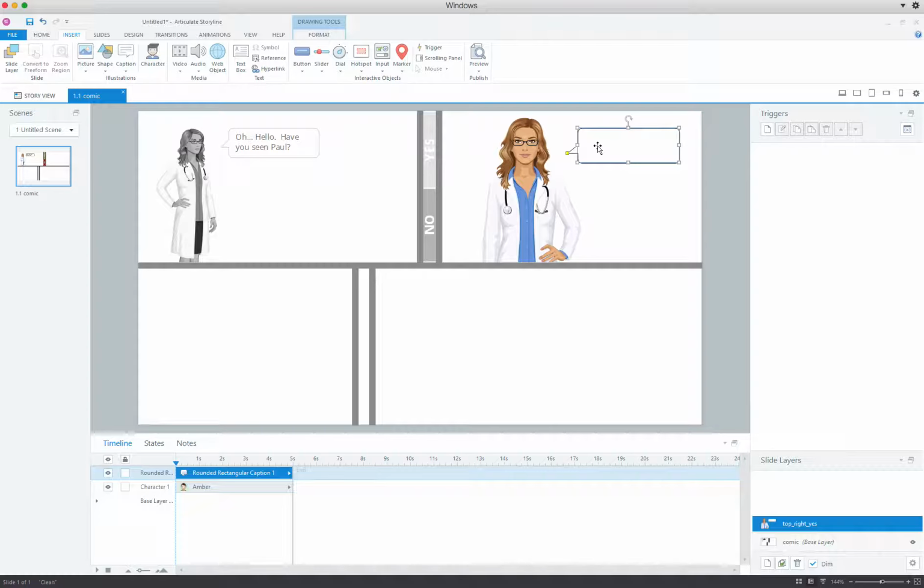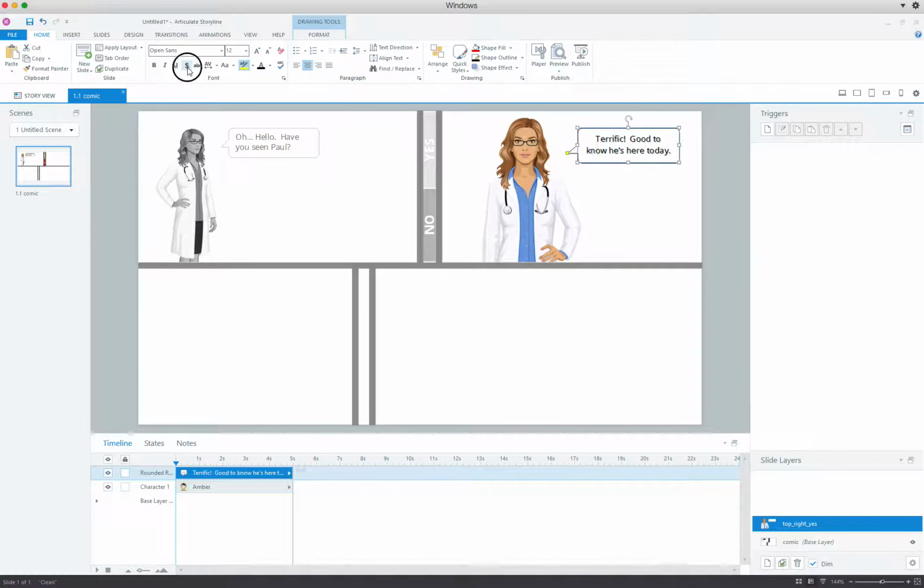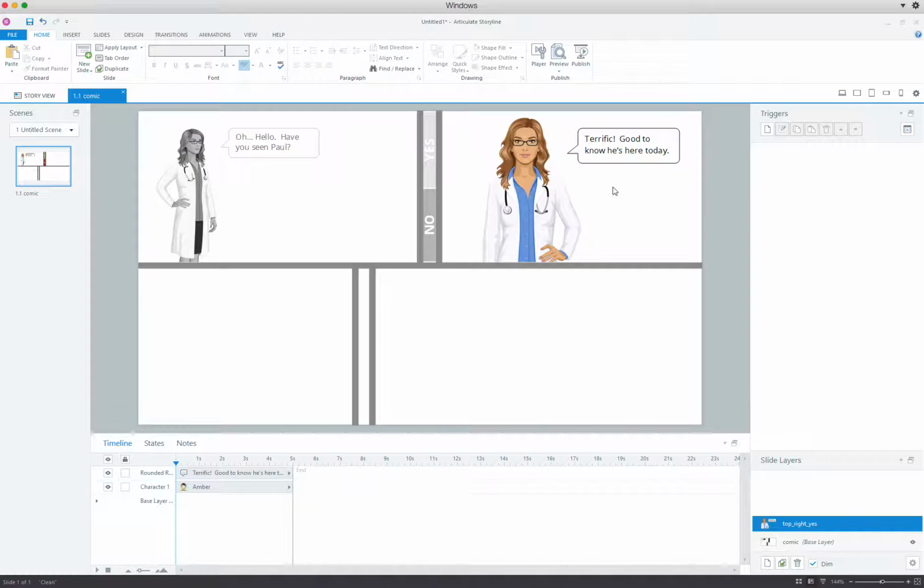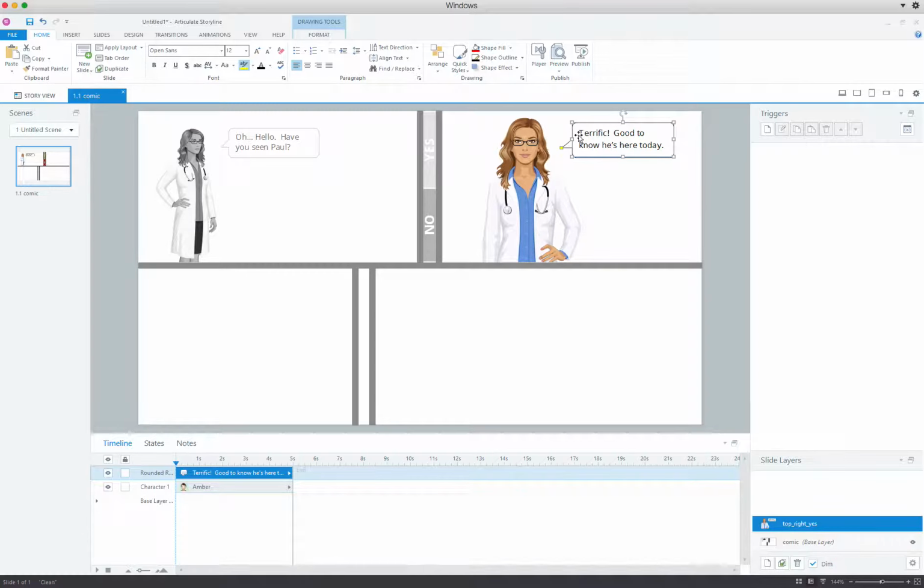And I'm just going to start typing, right? So it's selected. Terrific. Oh, it's got that shadow. And darn it, I don't know why I did that, but I'm going to go home, and then I'm just going to uncheck that. I'm also going to left align, and we're good. So Amber is really happy that Paul is here today.